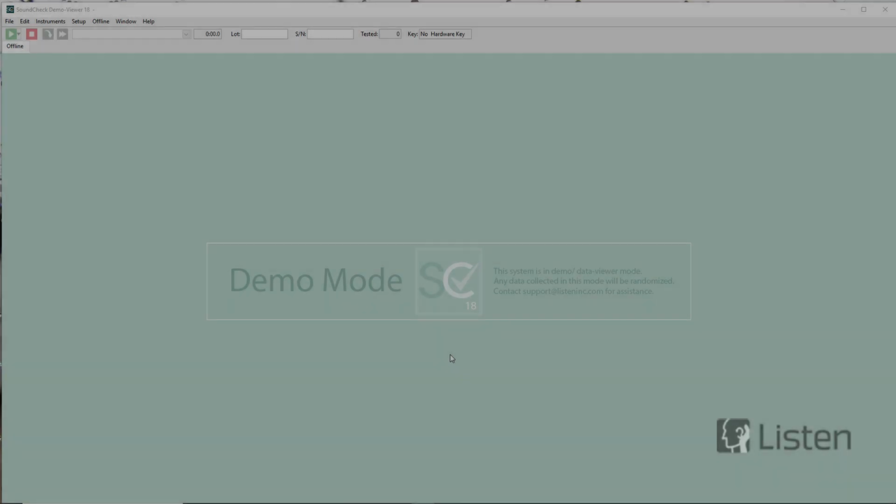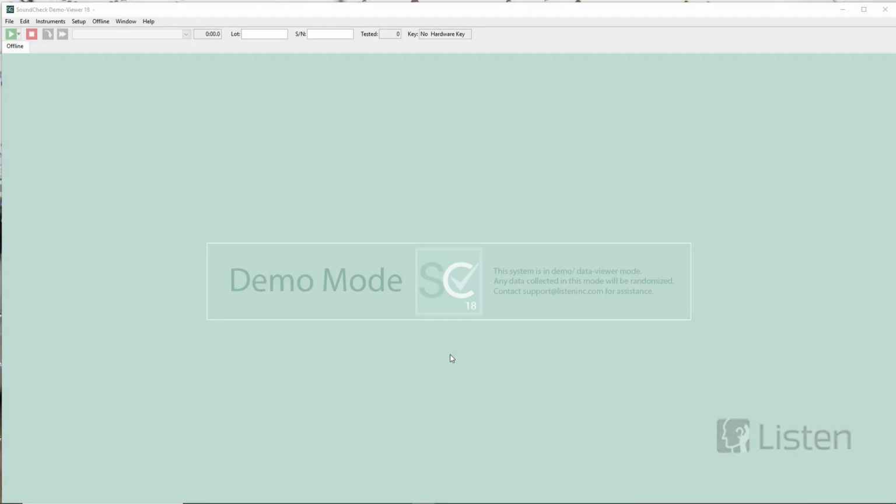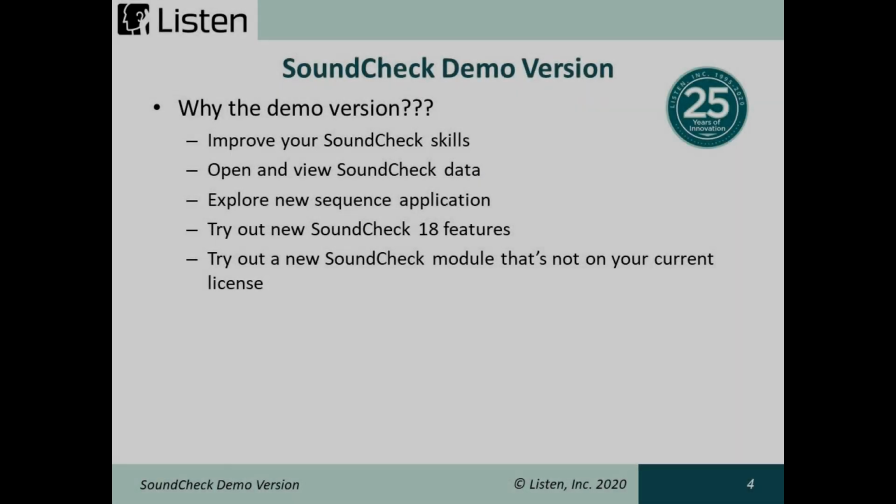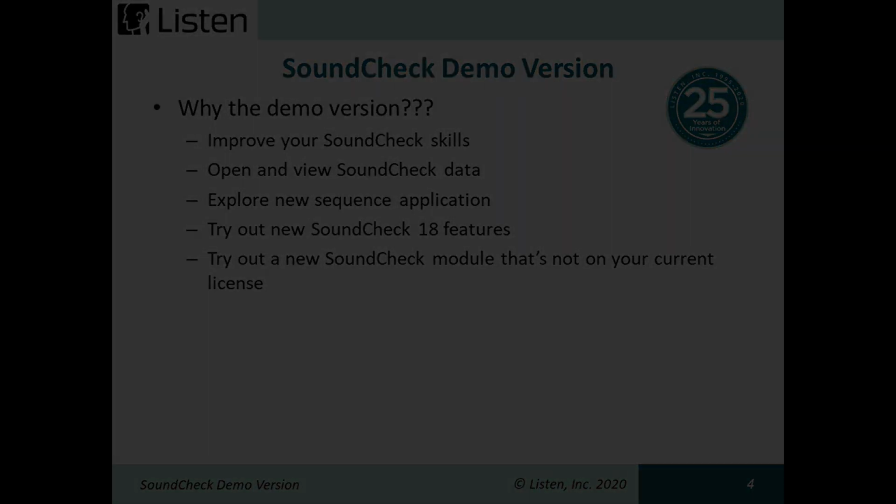So why the demo version? Here are a few ideas. Maybe you want to improve your SoundCheck skills. Your lab has a limited number of licenses and you'd like to install SoundCheck on your work-from-home computer and perform some deeper exploration of SoundCheck's capabilities.